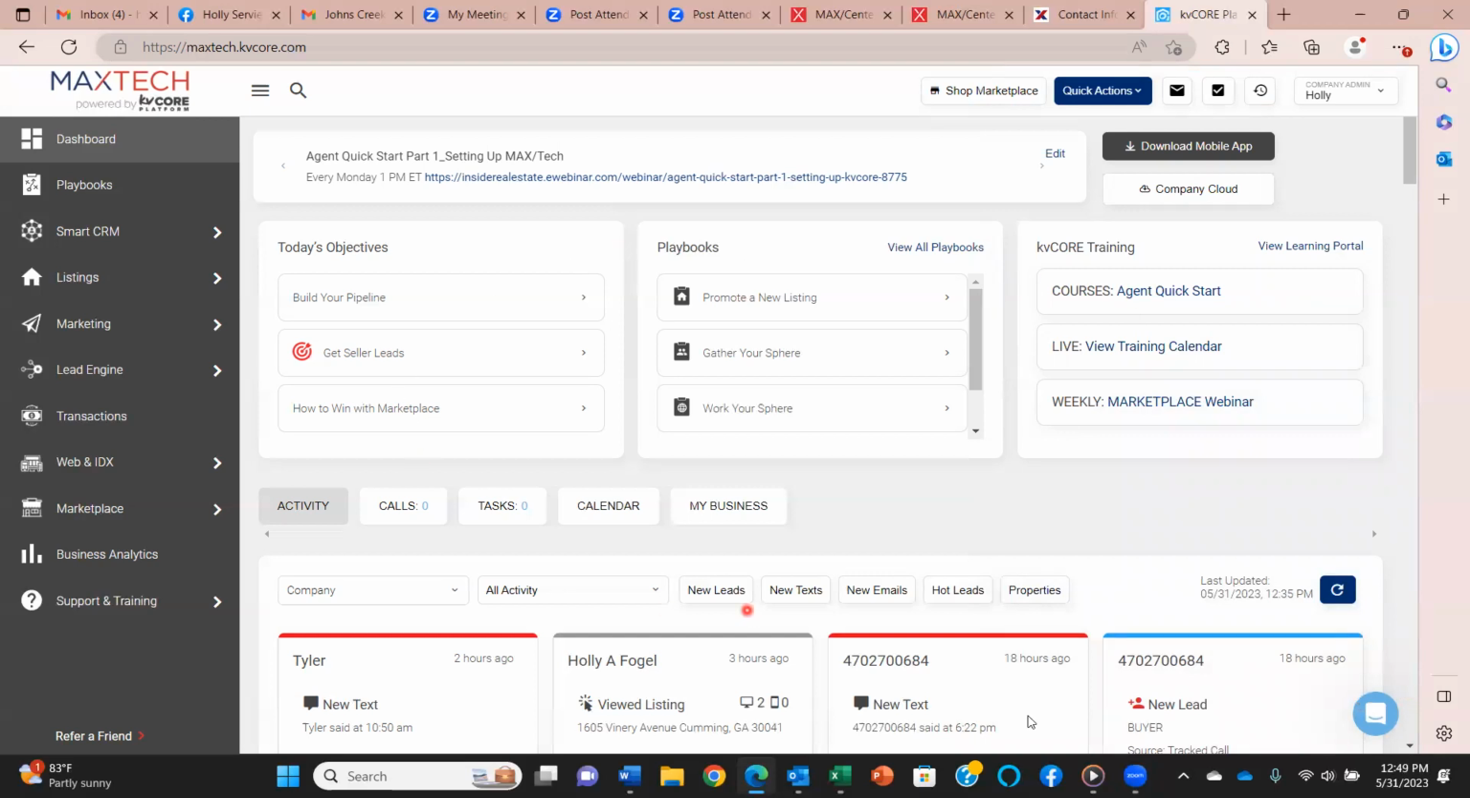In the middle of the page, you're going to have today's objectives. This just kind of tells you what's happening. Again, we're on the dashboard. Then you have playbooks in the middle, which are fantastic. And here's another little training section. I encourage everyone to take the Agent Quick Start course.